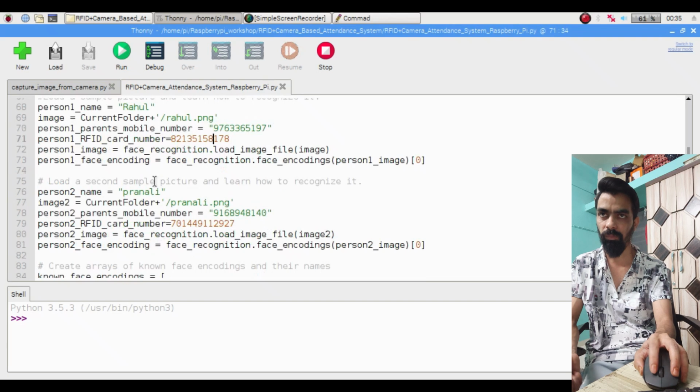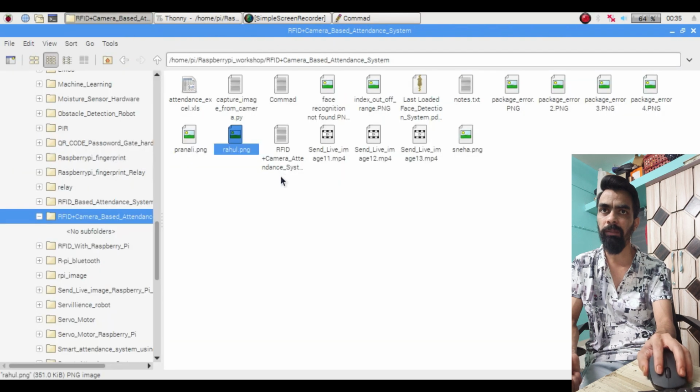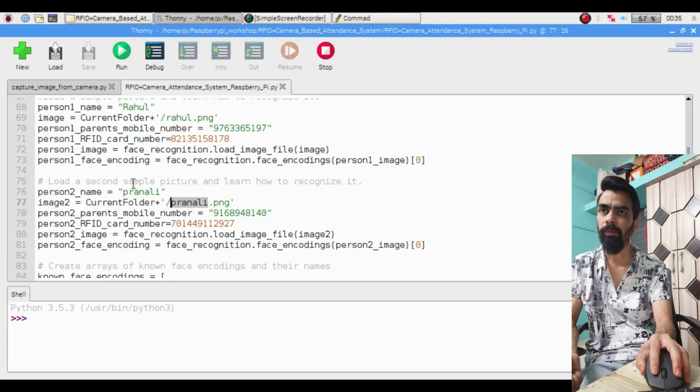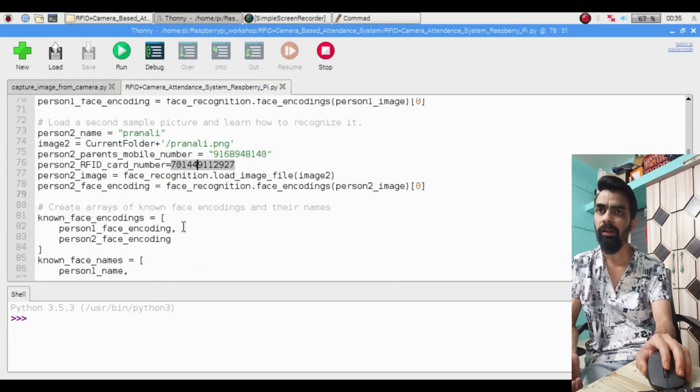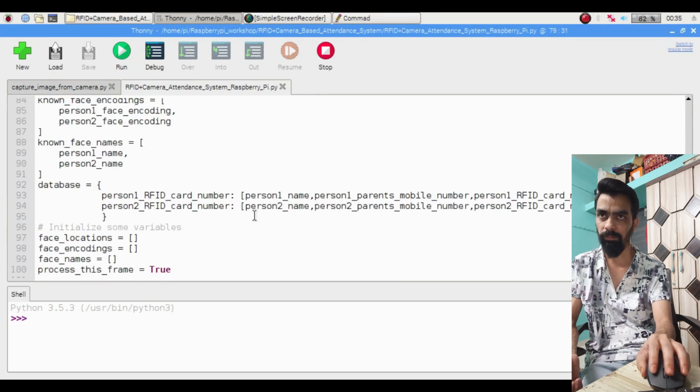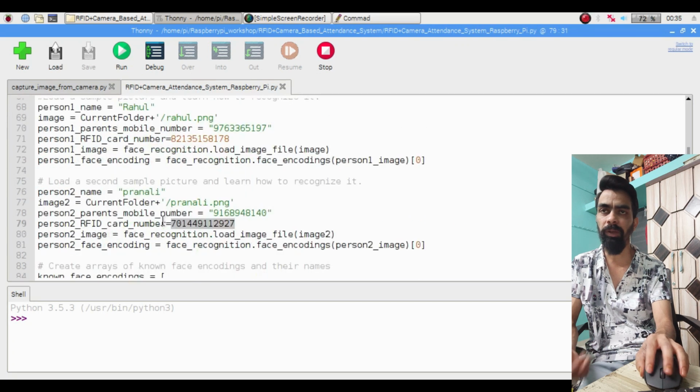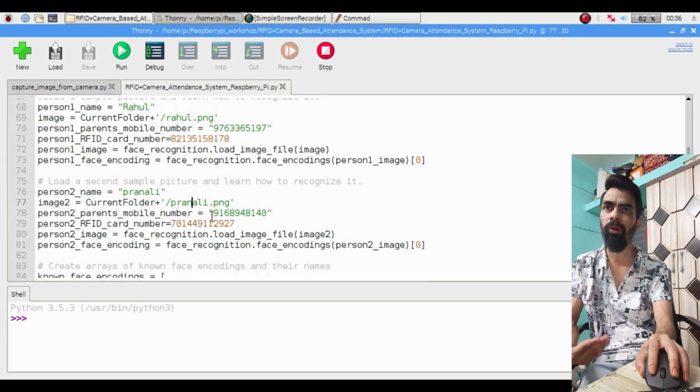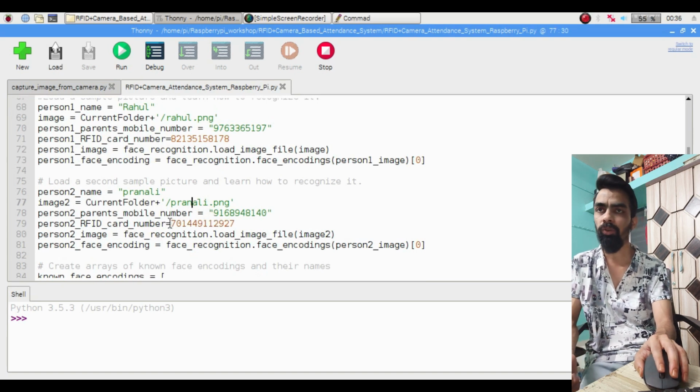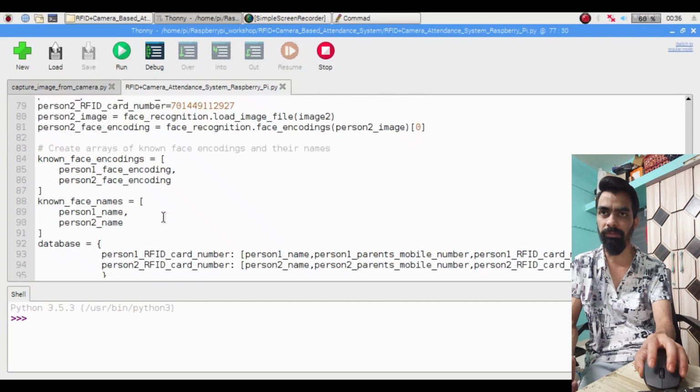Okay, so there is a person 2 with name and person 2 image. You can see in the database there is person 2 image, pranali.png. Pranali is the person name, then the parent's number is here, and the Pranali RFID card number is here. This type of data you have to fill if you want to add or update this data for your reference. Okay, so this is the basic information.